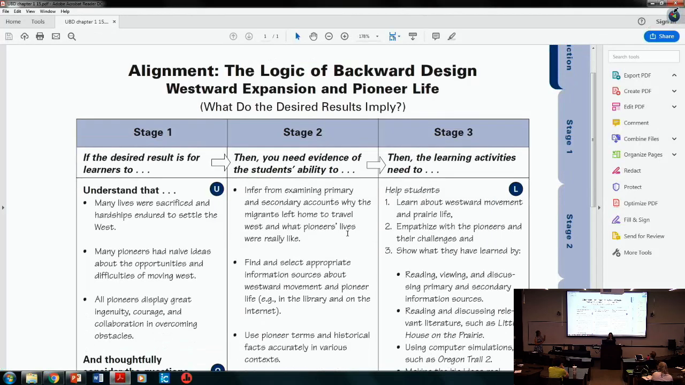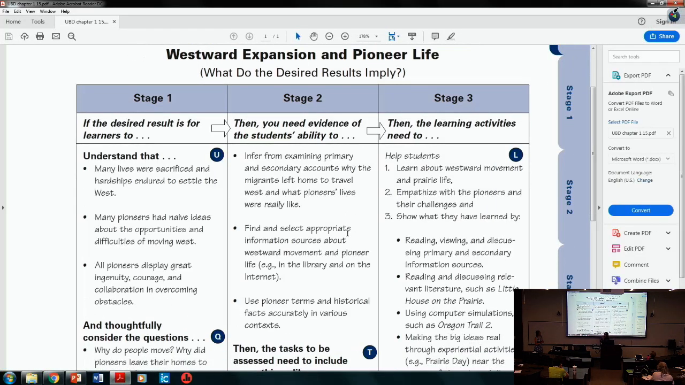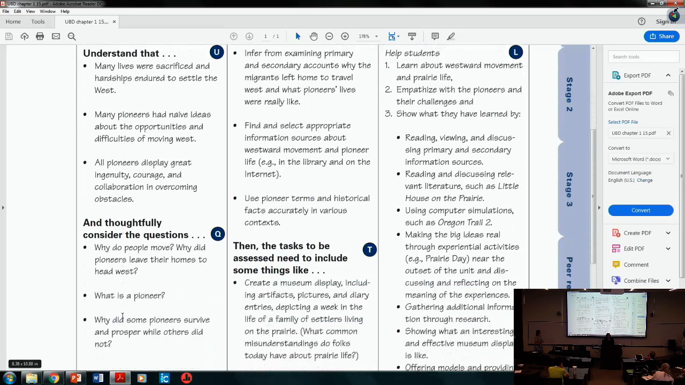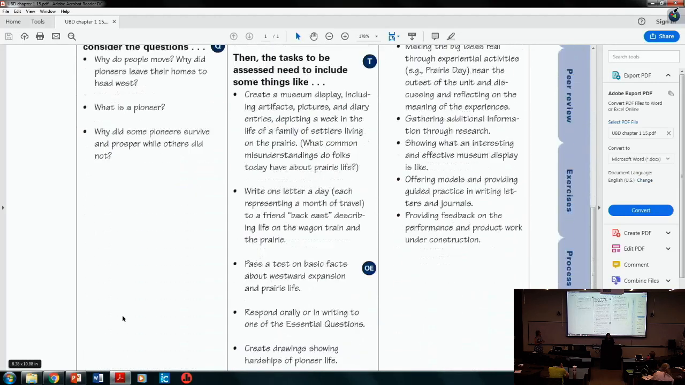So super cool is thinking about the stages of backward design. This is an example of a completed version of thinking about the stages. So thinking about the desired results, thinking about the evidence, what they need to do, and then thinking about the activities around that. This one is for something I know nothing about, westward expansion and pioneer life. It means nothing to me. Well, it means something to me, I suppose. But it walks you through. So this is sort of the idea of things, describing what the people need to understand, and then questions that might sort of go with that.